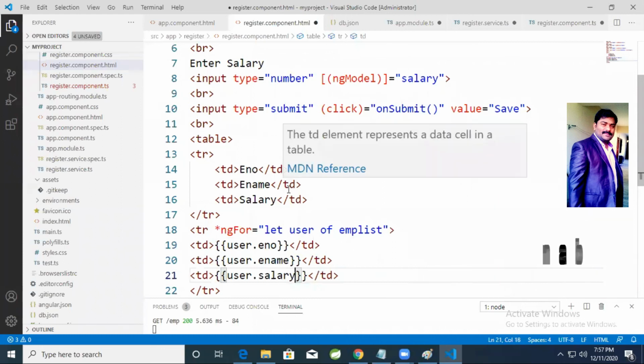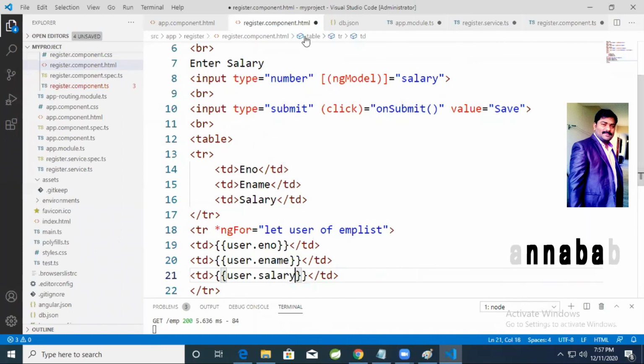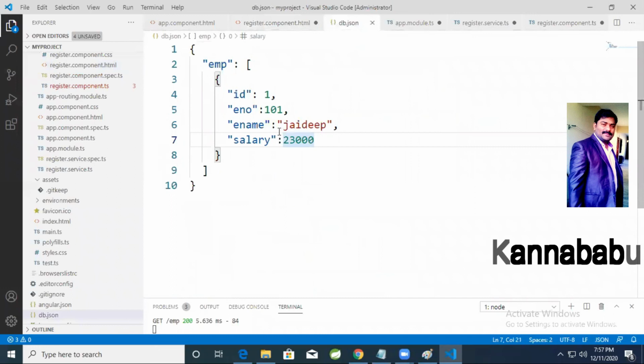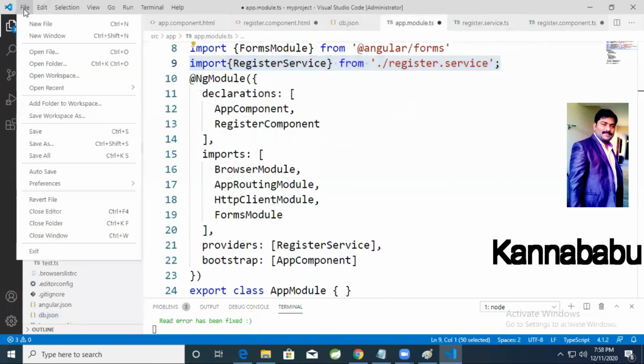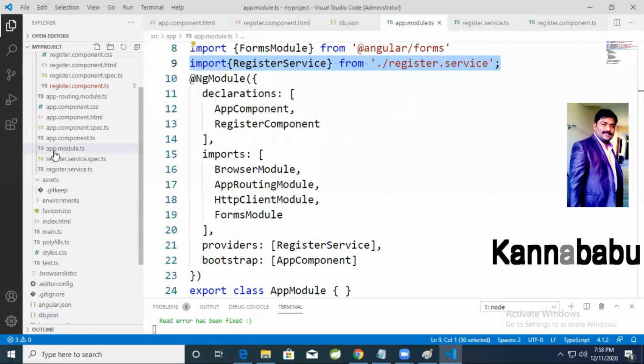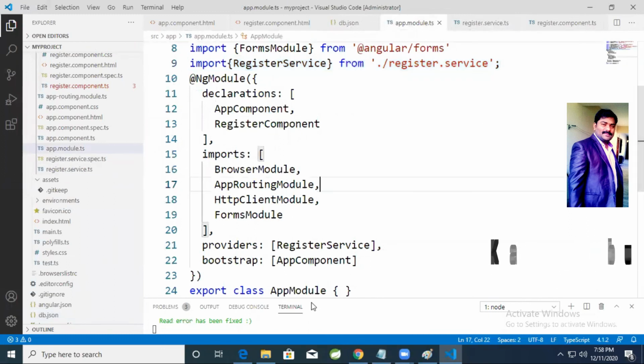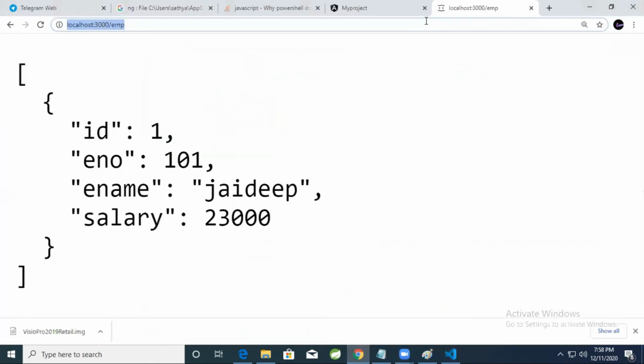Until now, what we have done. Now I already have one database file. This data must be displayed in the front end. Let us see whether it is working or not. Control S. Auto compilation is there in Angular, or you can go to File and click on Save All. So automatically everything will be saved.